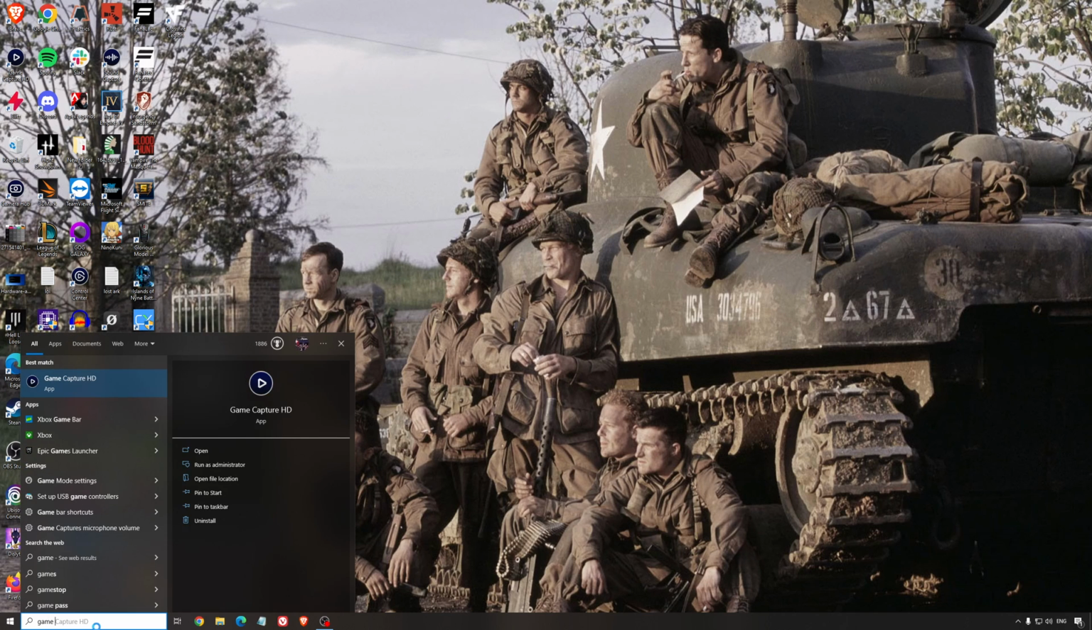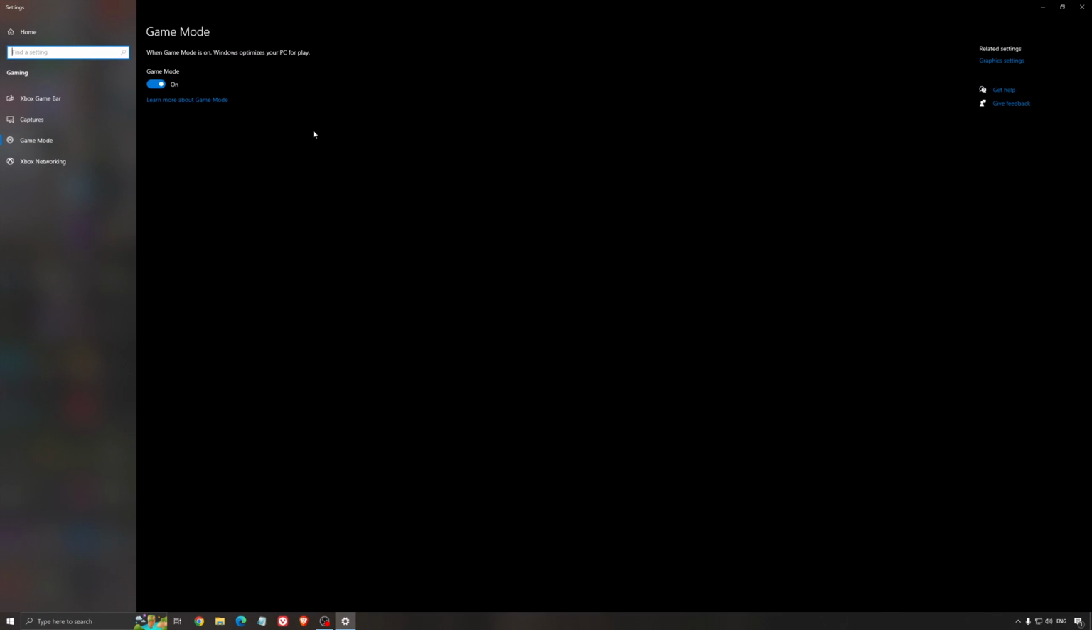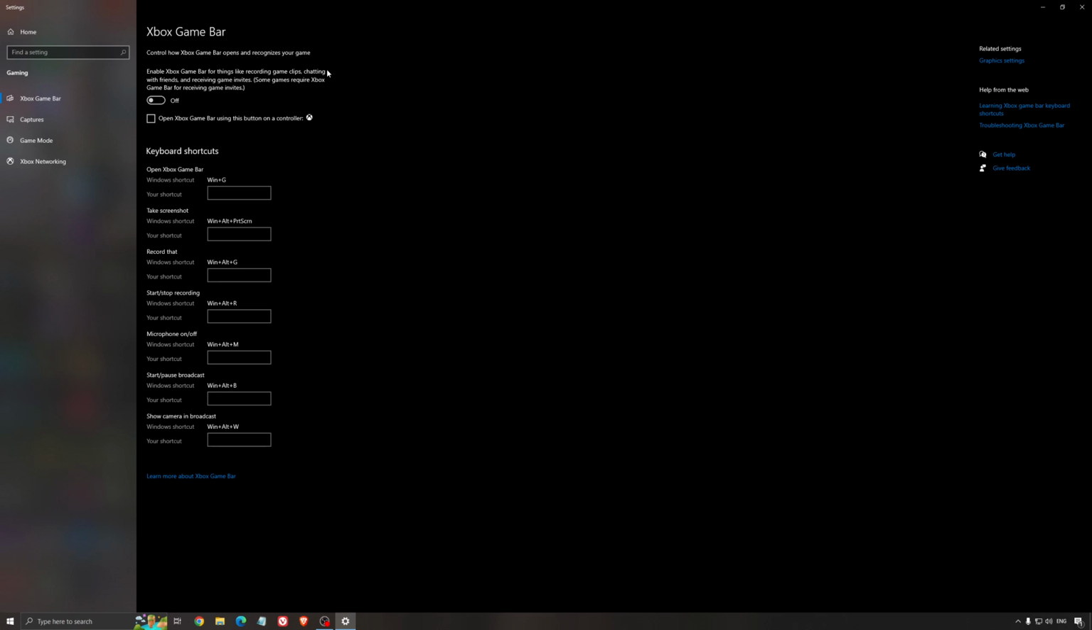First of all, we're going to search for game mode in the search bar. Make sure that game mode is activated. For the past year it's been pretty good. You're getting decent performance, and you're going to make sure that all your resources are focused on the game that you're playing. For the Xbox game bar, I still recommend to deactivate this one, because it causes stuttering and crashing in some games. So I'm not a huge fan of the Xbox game bar.